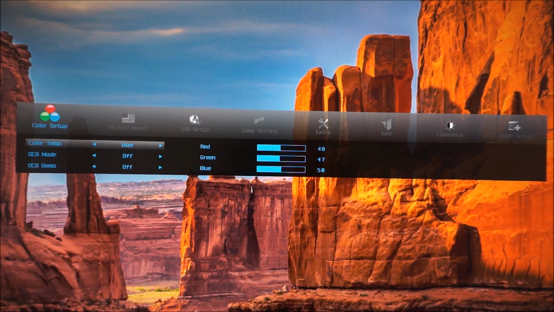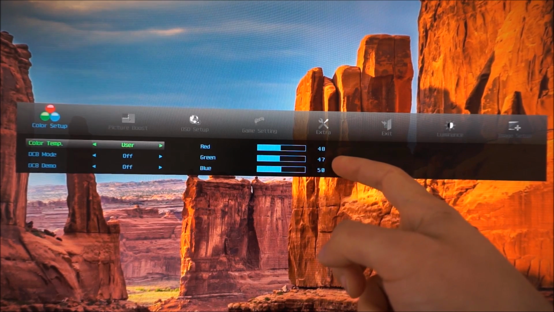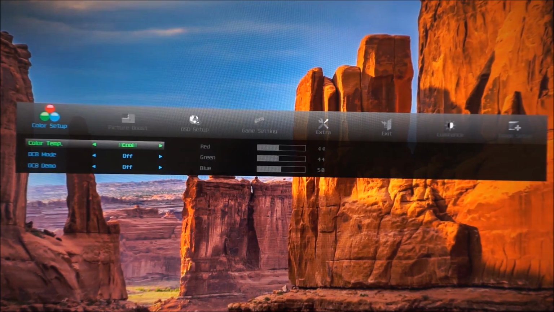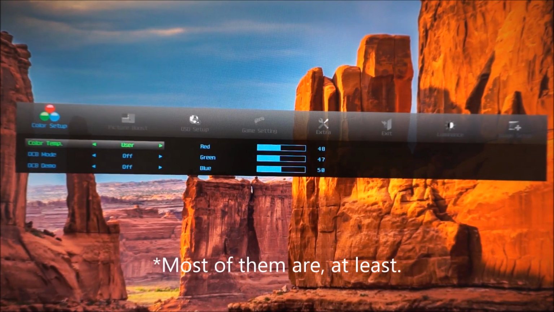The colour setup menu allows you to adjust the colour temperature. You can select user, which gives you access to the red, green and blue colour channels and allows you to manually configure them to your liking. Alternatively, there's warm, which is the factory default on this screen and also all modern AOC monitors. Normal, cool and sRGB. These are all explored in the calibration section of the written review.